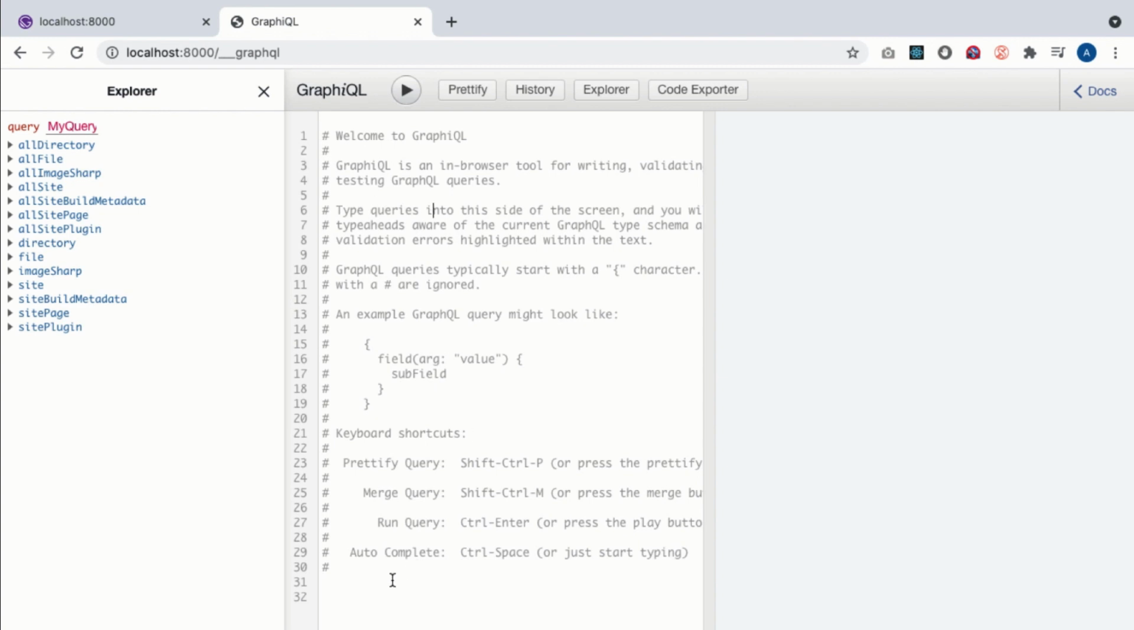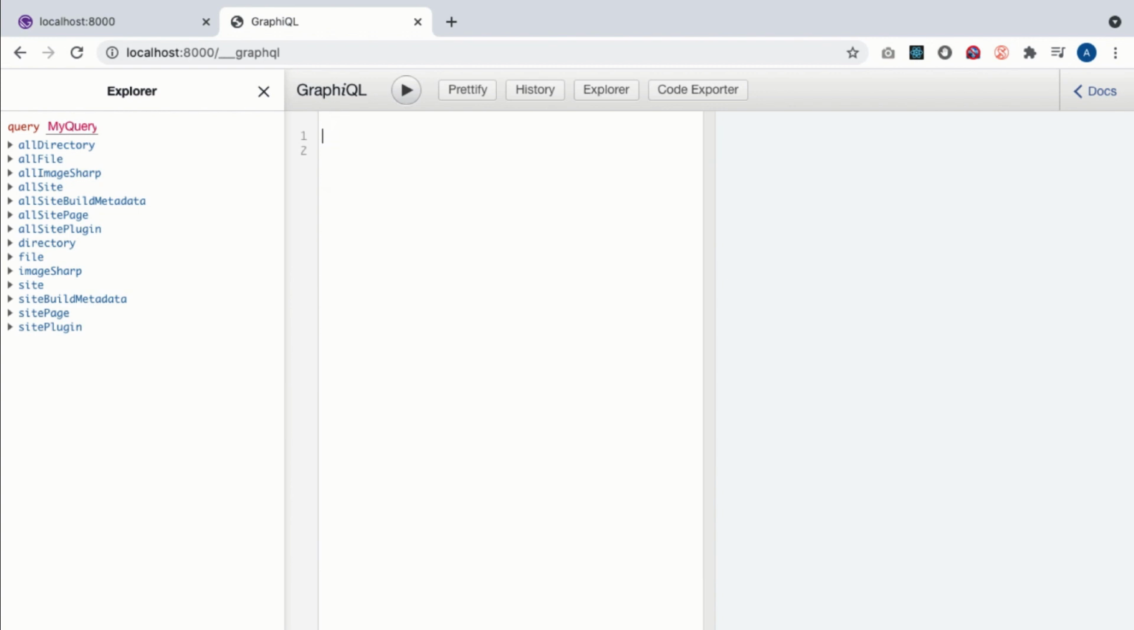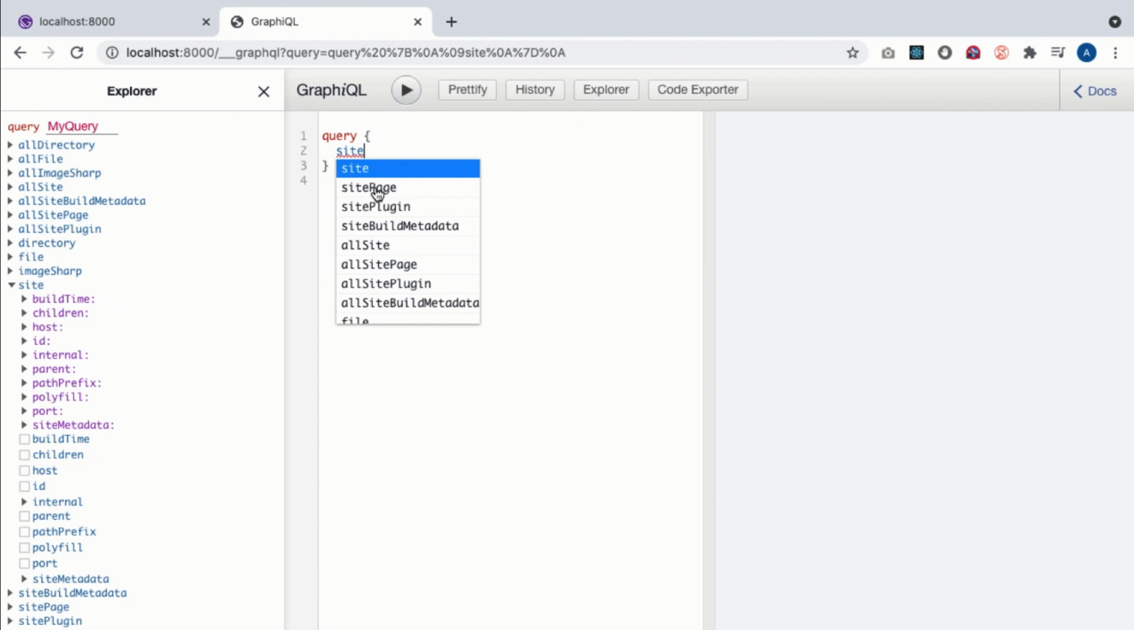So let me just write the query here and see if that works. So I want to write a query. Basically, I write query, the syntax in GraphQL, and then you can give your query a name if you want to, but I'll just stick to query. And then what I want to query for is site. Okay, so site, the moment I click here, you see that this expands, right?